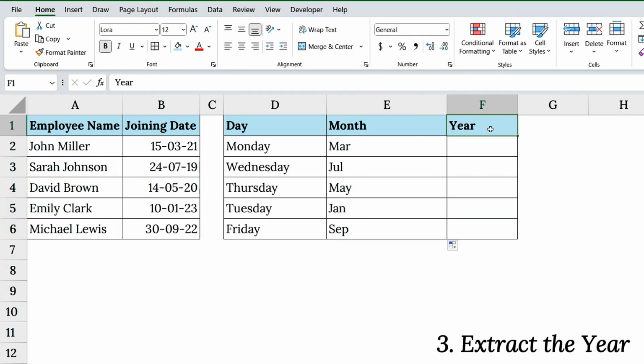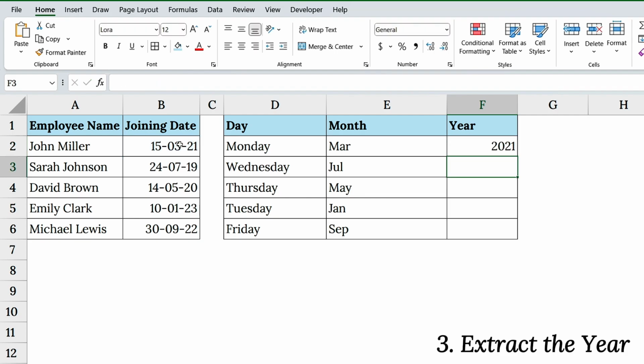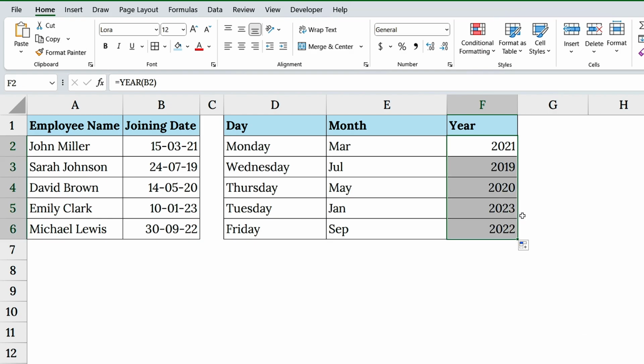Finally, let's get the year. In column F, type equals YEAR. Select the B2 cell. Press enter, and Excel gives you 2021. Drag the formula down, and you'll see the year for every employee's joining date. Quick and simple, that's how dates work in Excel.